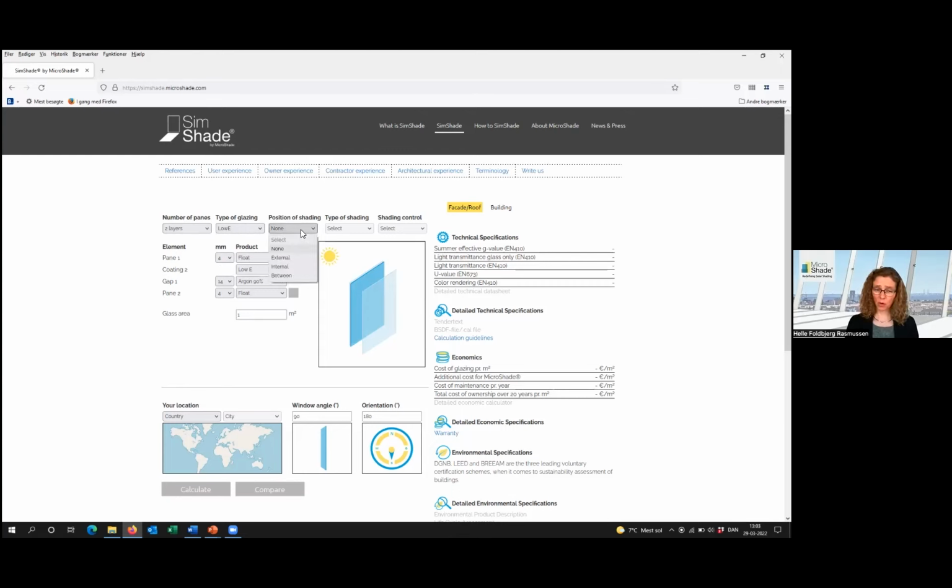Besides the low energy glazing, I do have an external lamellar system. In here, I can choose between external, internal, or between shadings. And you can see here that the picture down here will change depending on what you're choosing. But I'm having an external lamella. For the external, I can choose between screen and lamella. So I'll choose the lamella.